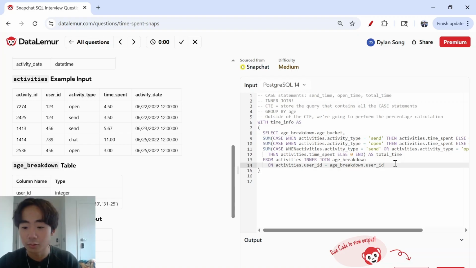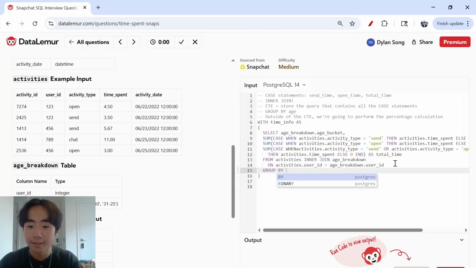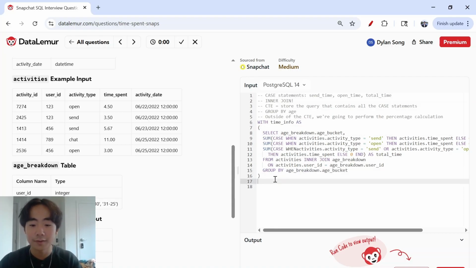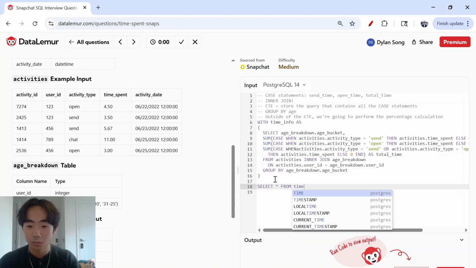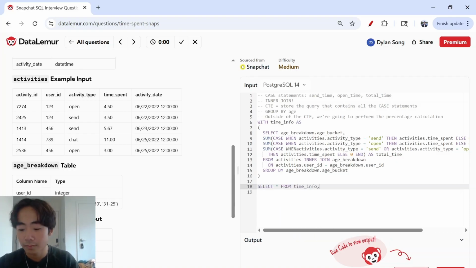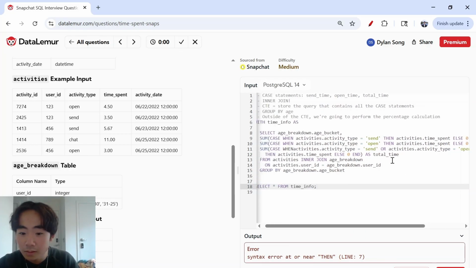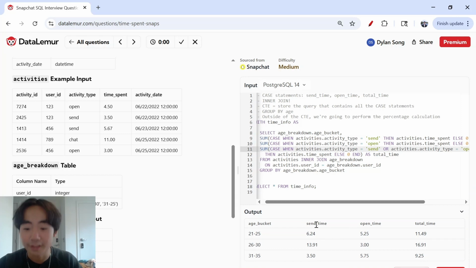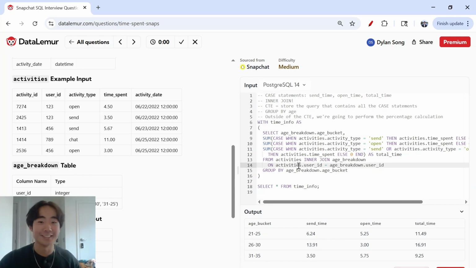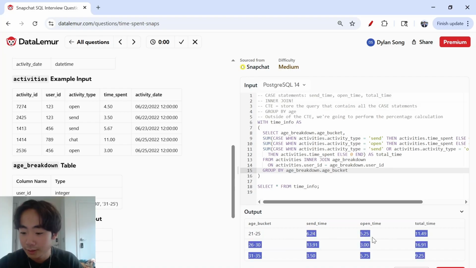And now we need to do the group by, because we're grouping this by the age bucket. And so if I just take a look at how that looks. Okay, we got an error. Oh, okay, it's because I forgot this space. I need a space here. Okay, there we go. Yeah, I thought I was wrong for a second. But we're good. Because we got the 3 different age groups, and we got the different times all added up nicely.